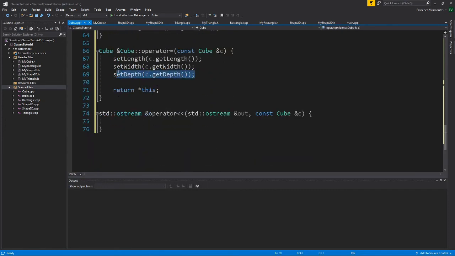So that when I call it here, I don't need to update surface area and volume because the set depth, well, all the setters actually take care of it for me. Anyways, moving on to the overloading operator.